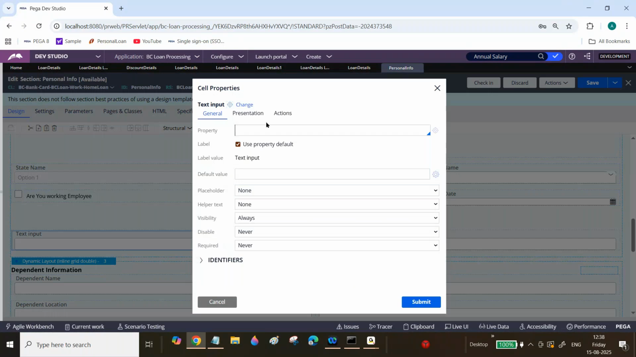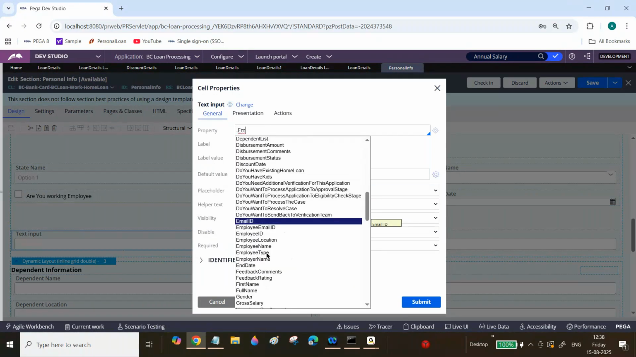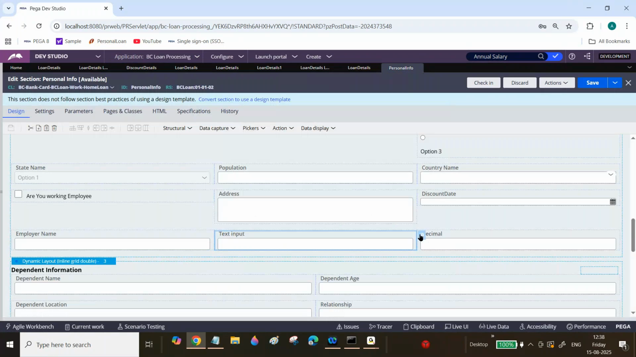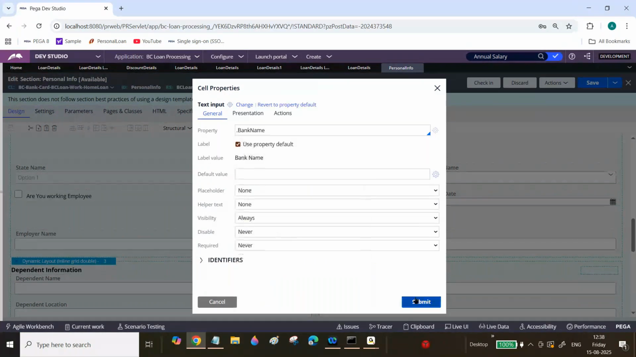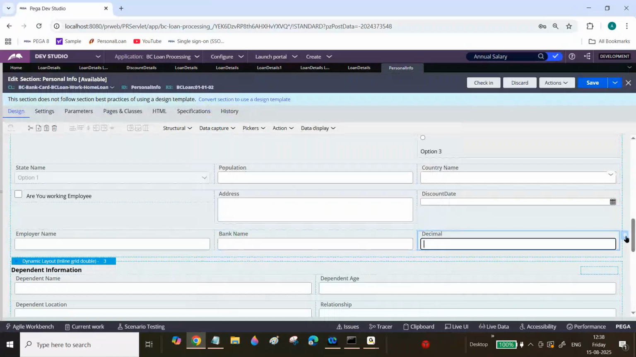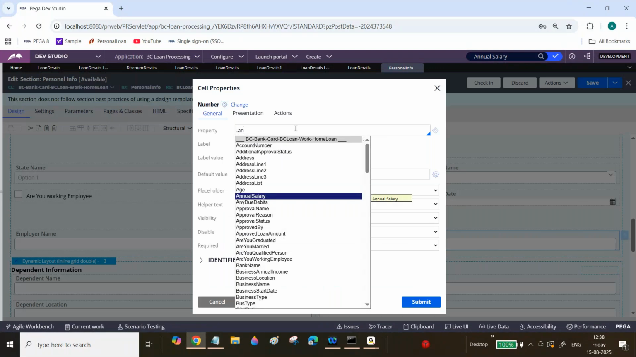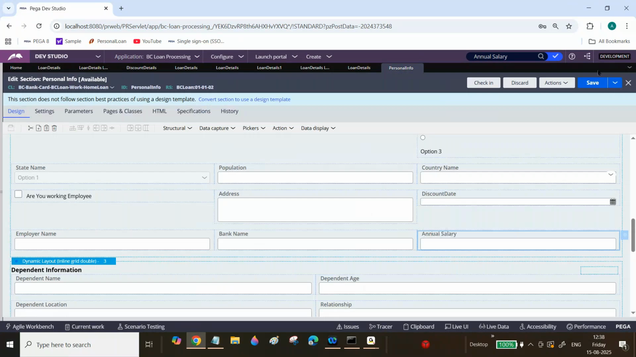Sir, once this example is completed, after that we will discuss the interview questions, what type of questions they will ask and all. Employer name, bank name. Next one is annual salary. Okay, fine.